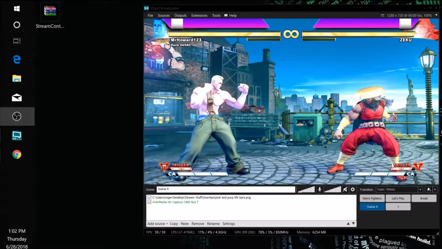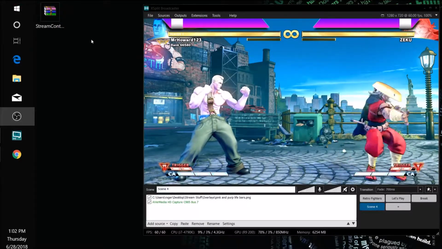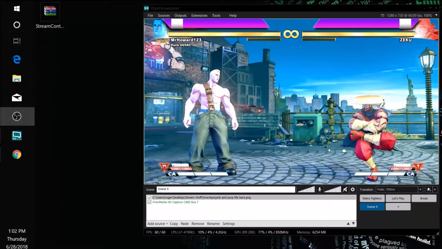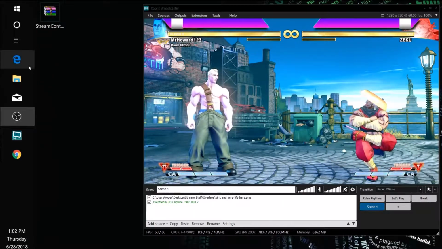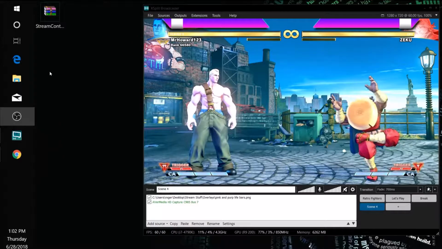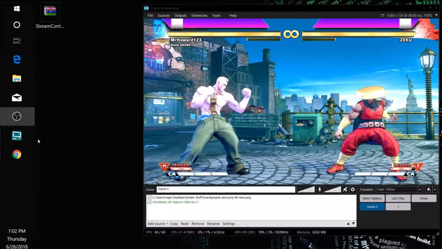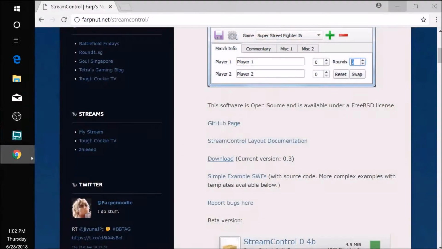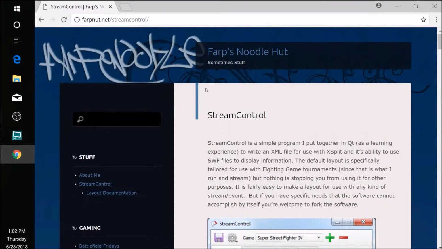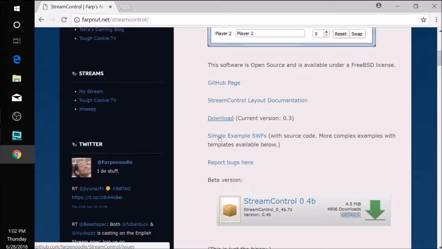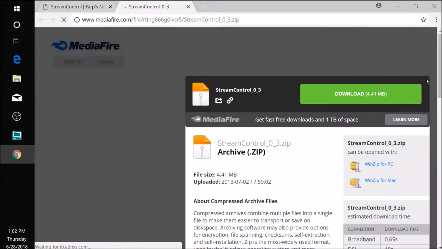So what you want to do first is you should already have XSplit downloaded. You also want to go to the website to download Stream Control. Their website is in the description. This is their website here. This is the link to it. It just goes to the main page, and you want to scroll down to where it says download right here, and click that and download the file.